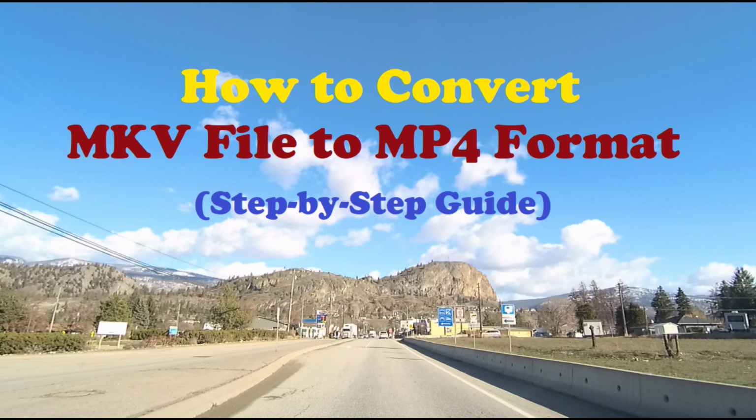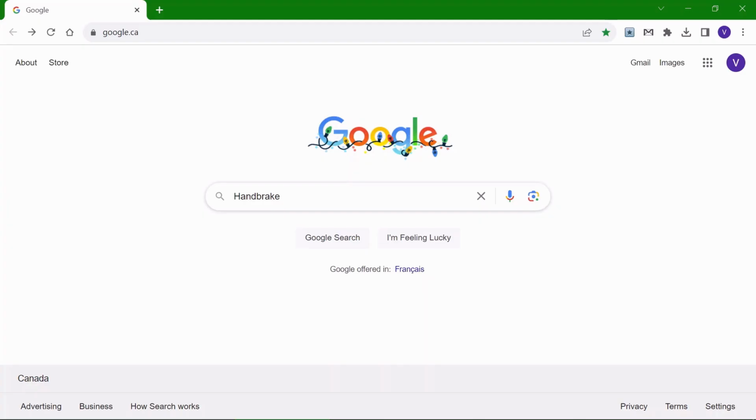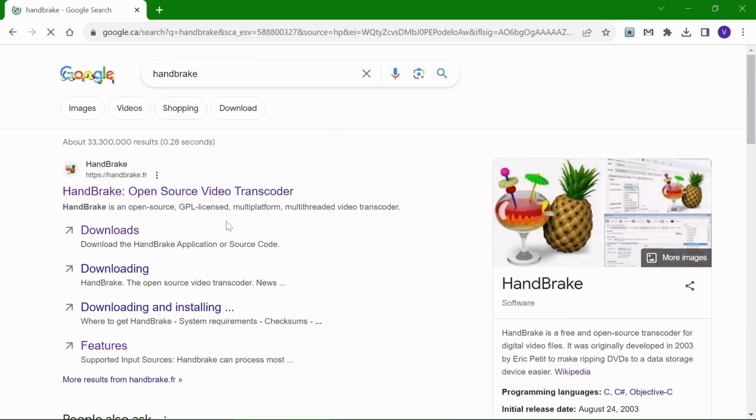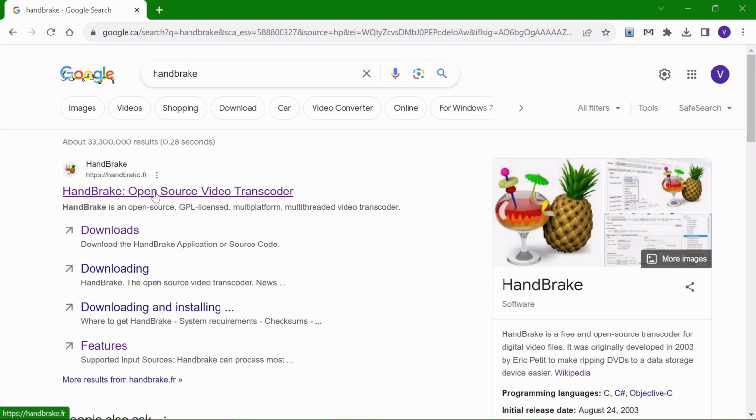In this video, I'll show you how to download, install, and use Handbrake software on your computer. First of all, type Handbrake in the search field of your web browser, and then on the next screen click on Handbrake Open Source Video Transcoder.